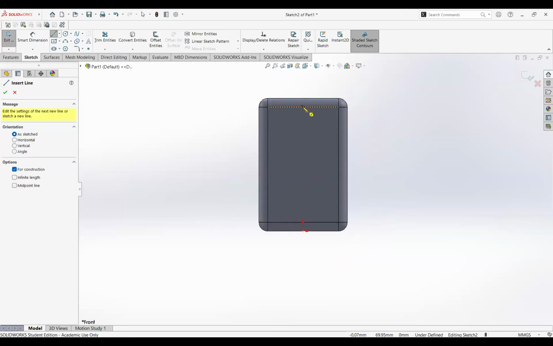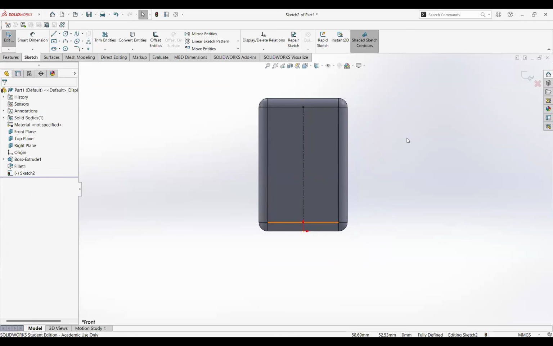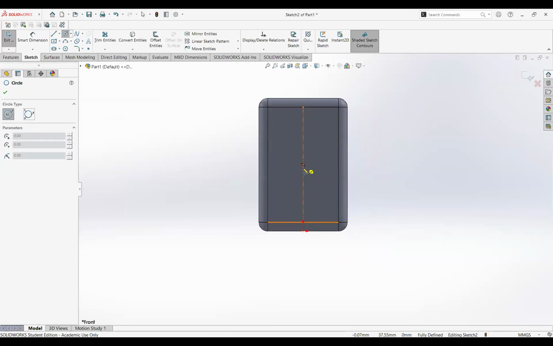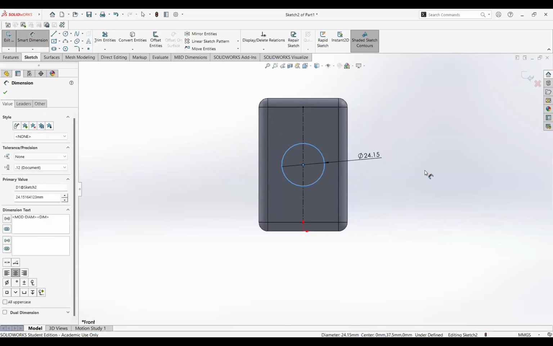So now we will create a center line. This center line works as a construction geometry, just for reference. If I extrude or apply any feature, nothing will happen. So I need to add a circle here at the center line, and let's make it 10 mm.